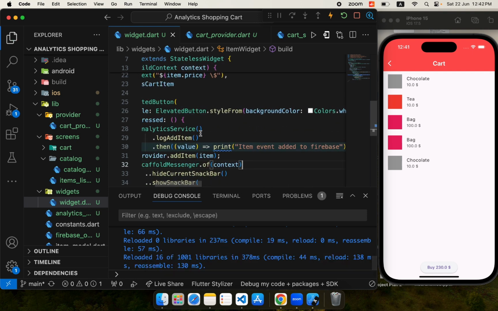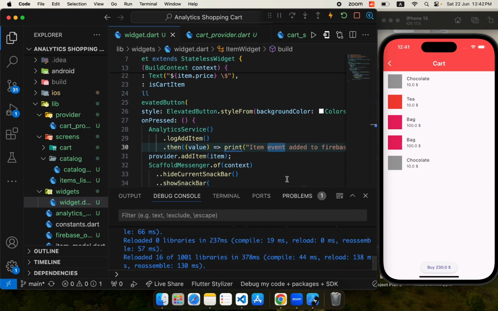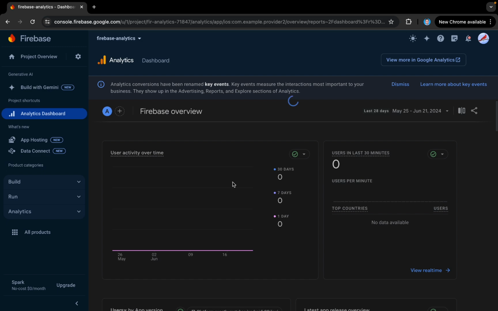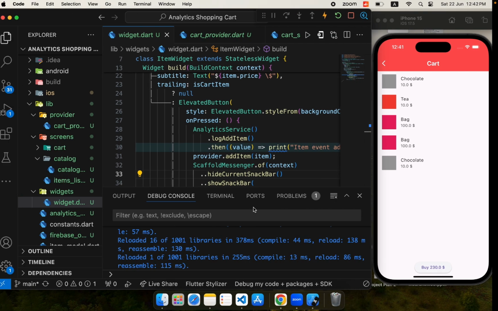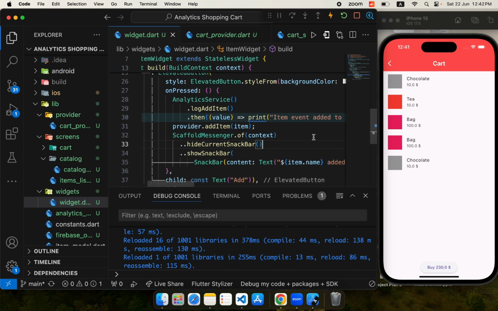So whenever this call to the log add item event is completed, we are going to see printed here item event added to Firebase, so that we get to know that we have sent the analytics logs to Firebase, and the rest of the work is Firebase's, how it renders it here in the form of graphs, so that you get actionable insights to know about your users' behavior.